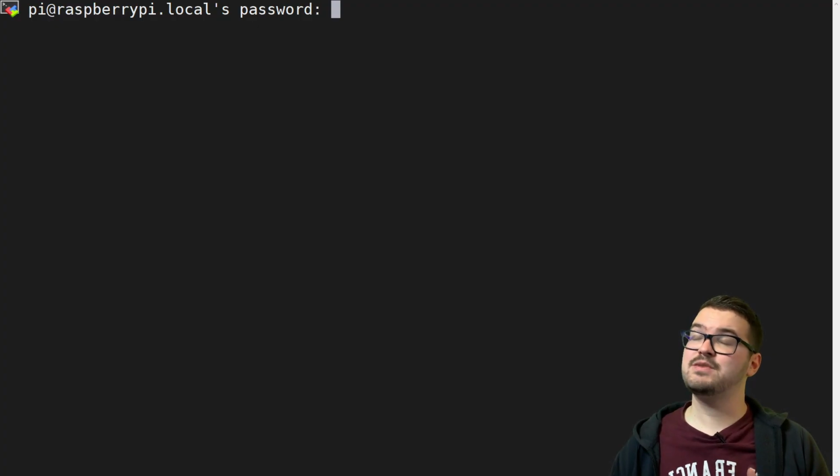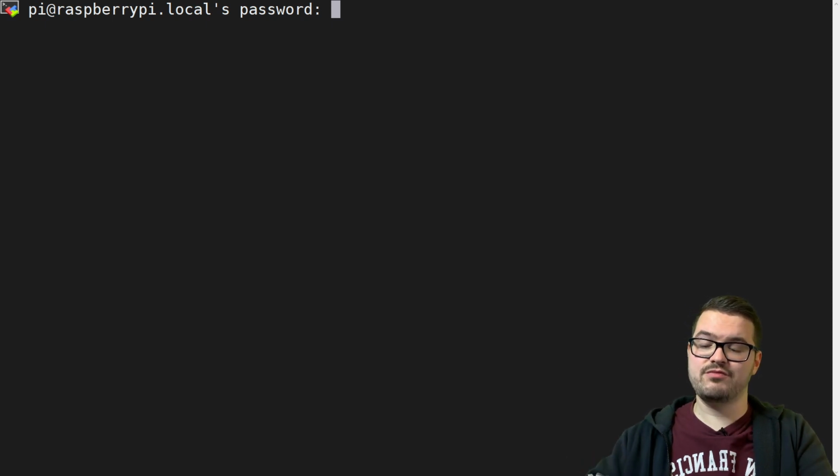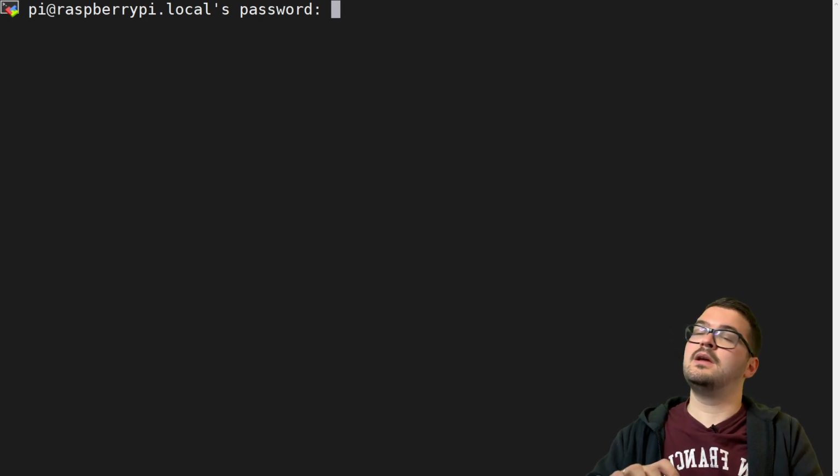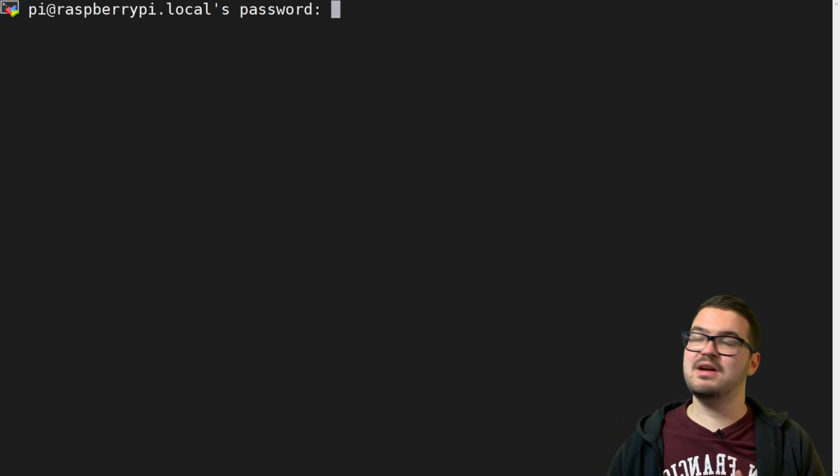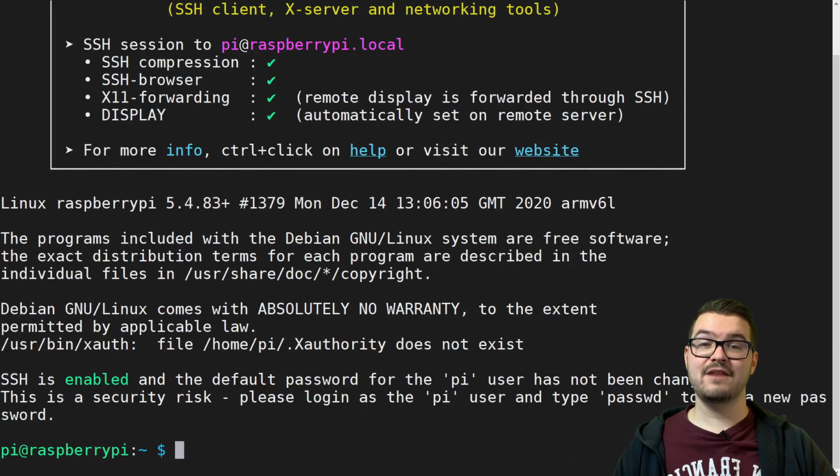We're then going to be asked for the password for the user Pi. By default, the user is always Pi and the password is always Raspberry. So we're going to just enter that now and hit enter. Now, don't worry if you can't see the password you type in, it is actually typing. If you've managed to log in with no issues, you should see a screen like this.